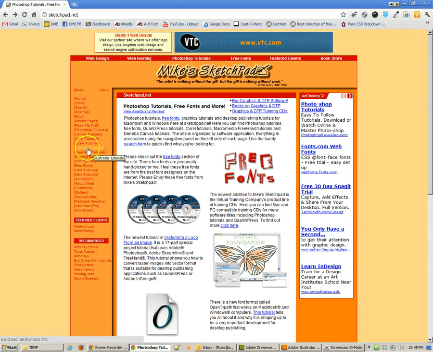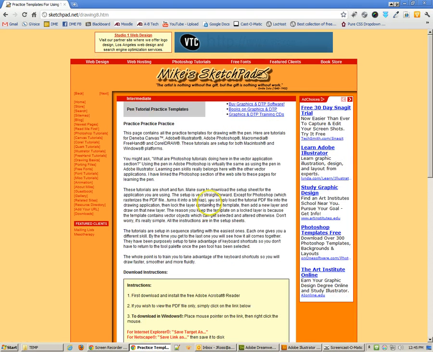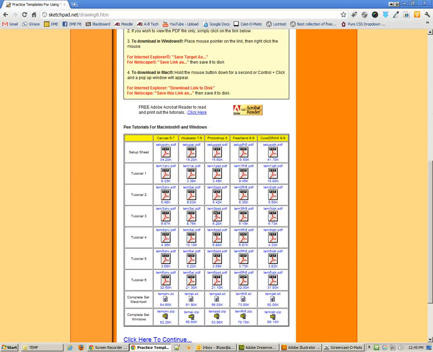So on the left, click on Illustrator Tutorials, and what I'd like you to do is read the Anatomy of Vector Illustration Part 1 through to the end, basically. And at the end, we have the practice templates, and so that's where we're going to skip to. So make sure that you read the directions here as well, because it's very important that you do this the right way.